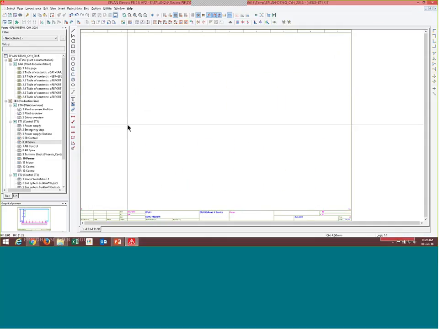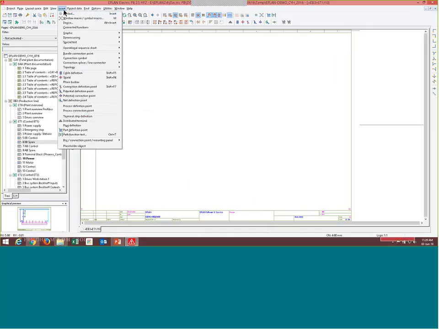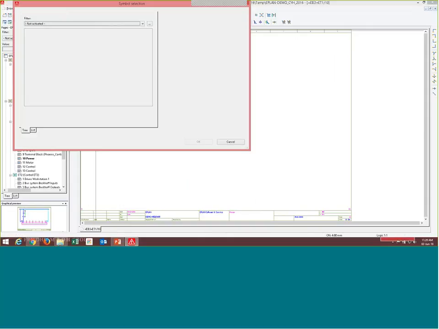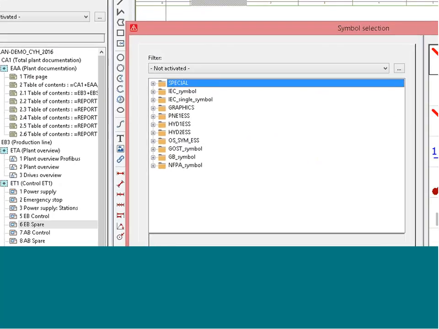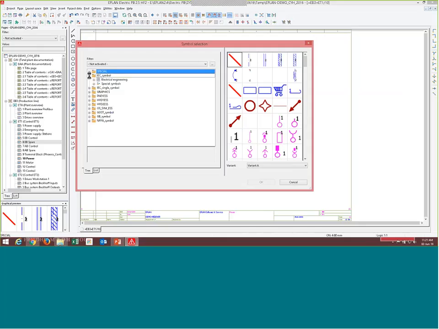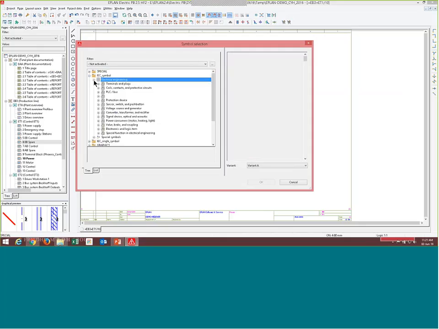I'll try to insert the symbols over here. When I go to insert symbols, as you can see, this is all the symbol libraries provided by EPLAN. It's all according to international standards. So you have the multi-line three-phase symbol library, the single line symbol library, NFPA, JIS, GB.